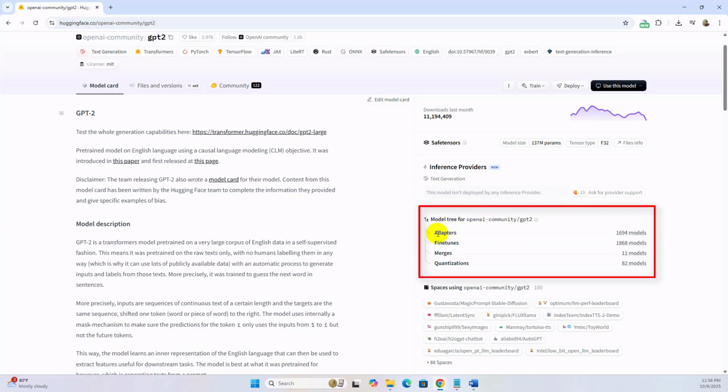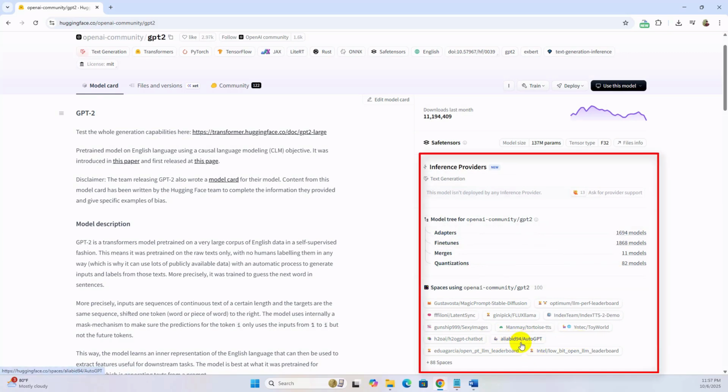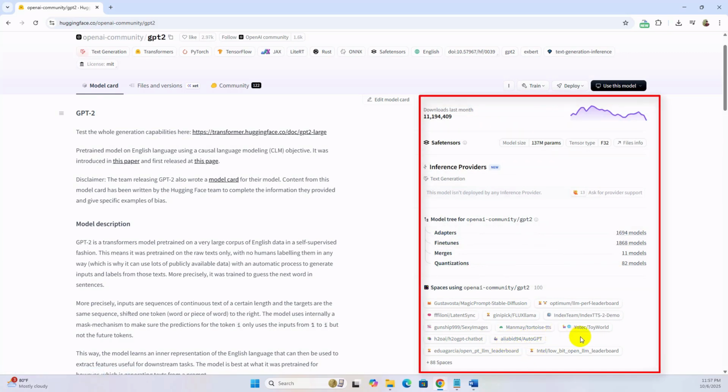The model tree represents all the related and derived models built upon the original GPT-2 base model. It shows how the community and researchers have extended, fine-tuned, and optimized this model for various purposes. There is also a list of spaces using this model, such as Magic Prompt, Stable Diffusion, or AutoGPT. These are live demo apps built using GPT-2. All this information helps you understand how actively the model is being used across the community.